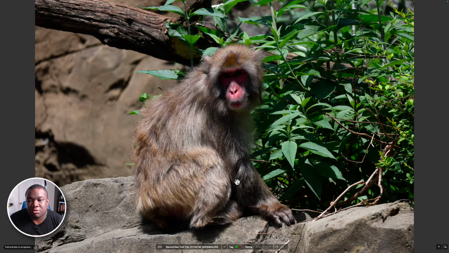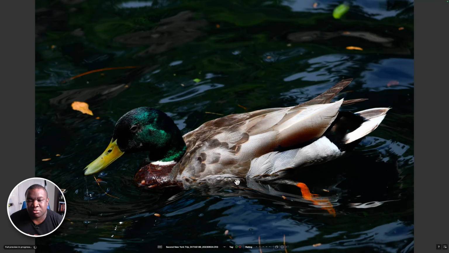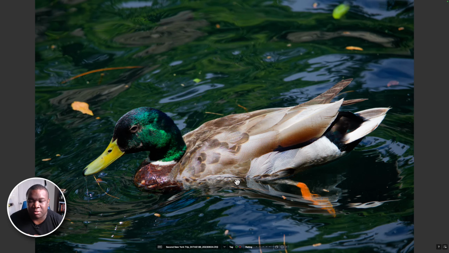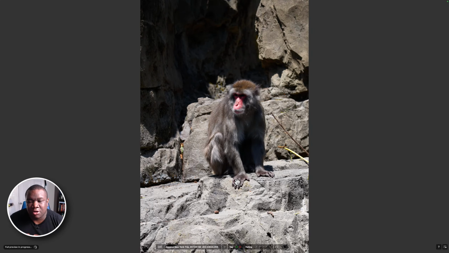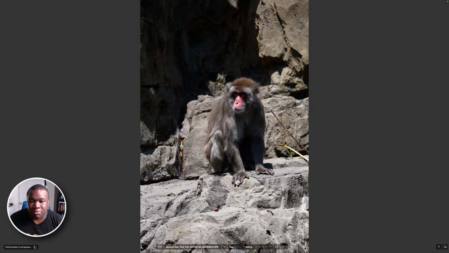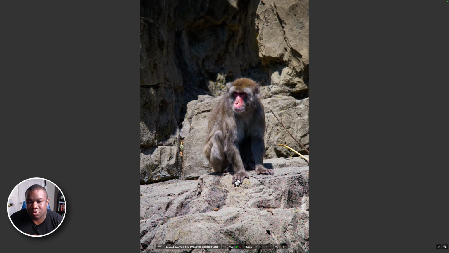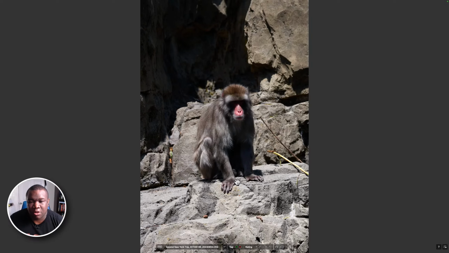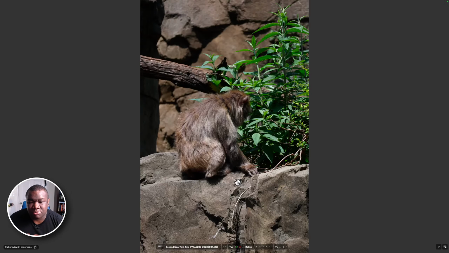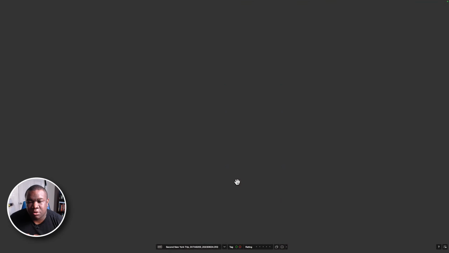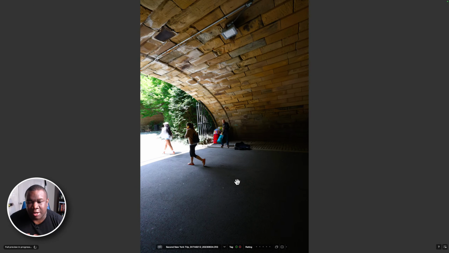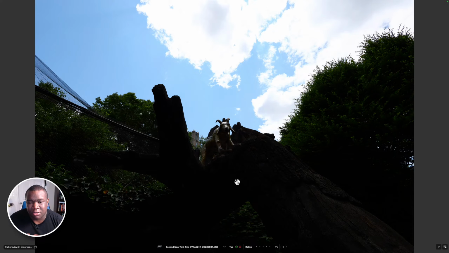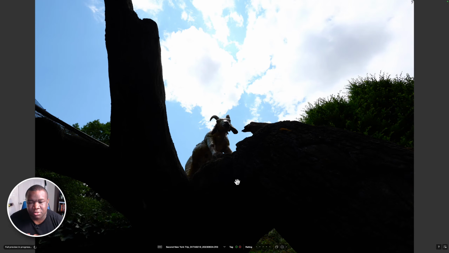So I'm selecting the ones that I think I'll do something with. I'm not going to worry about the ducks. I'm just going to jump through these because I don't think they were in the water around the monkey enclosure, habitat, environment, I guess we can call it. Kind of like that one. So I got enough of those monkeys, the backside. There's a guy playing the saxophone under a bridge. Got some photos of that.